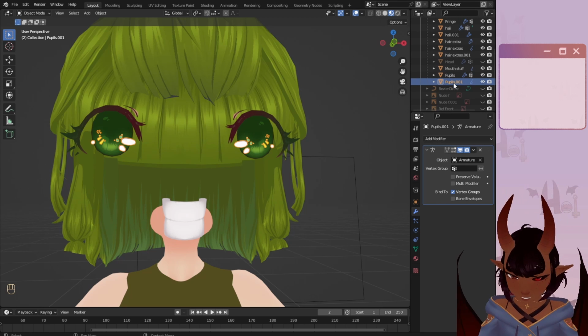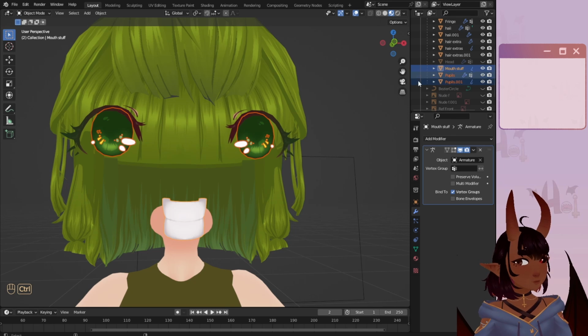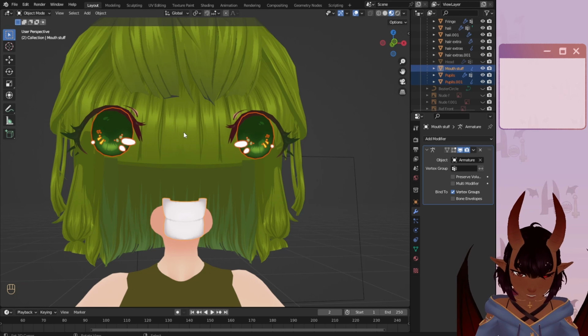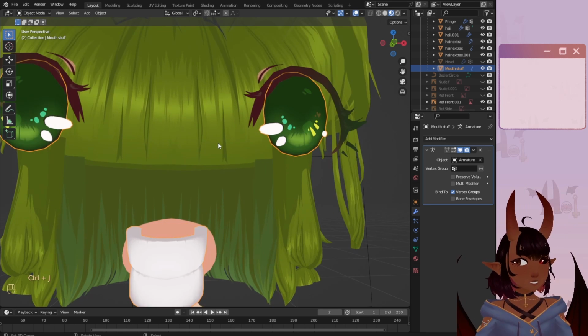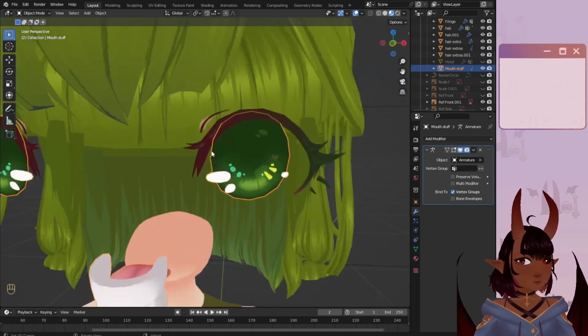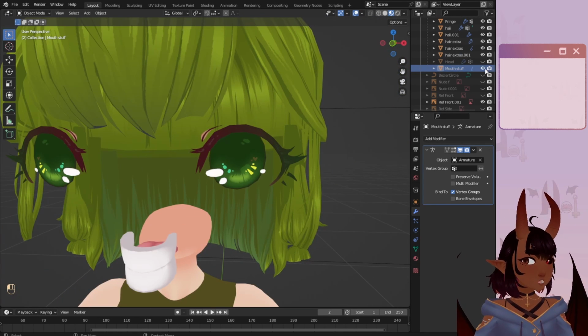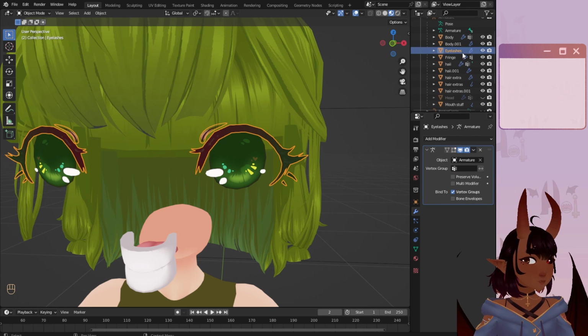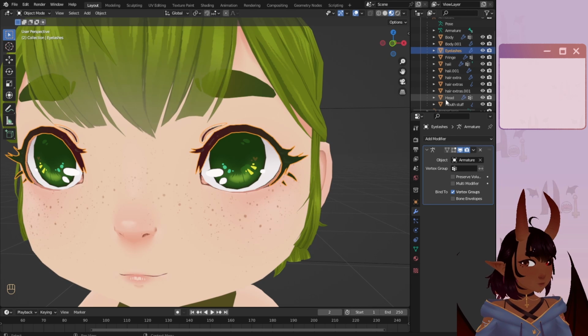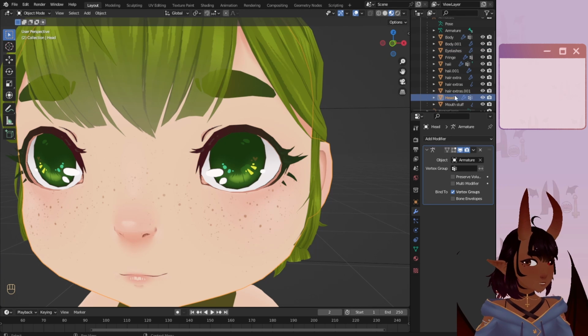Gonna merge these together, so click, control click all the way to the top, control J, make sure your mouse is over the head, control J, and it will join together. Okay, we also have these eyelashes, so let's see what's on here. We'll just apply these, see the head, and the head is fine.